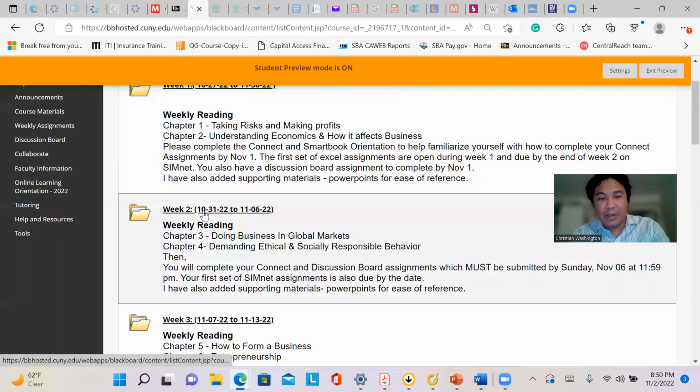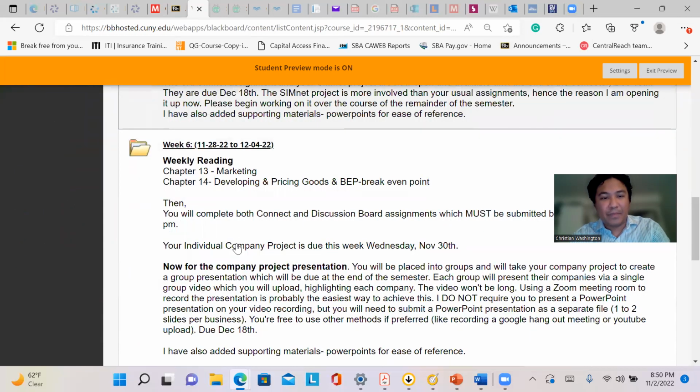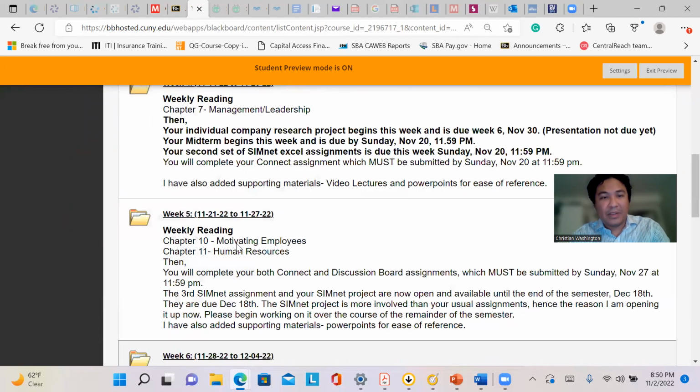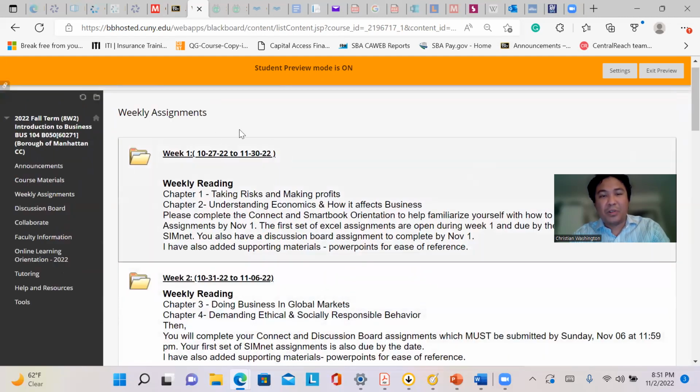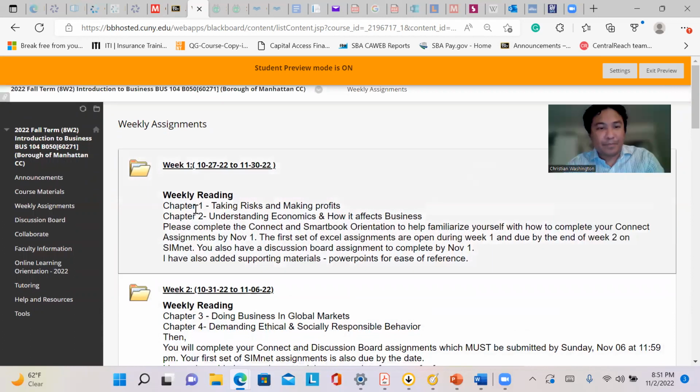And you see over here, it says 10/31, 11/06. These are the dates. So each week of the course, as there are 8 weeks, you can see the date. So it gives you an idea of what your time frame is for the assignments that are due. You'll also see what to do. Weekly reading, read chapter 1, read chapter 2. What is due that day? What is due during this week frame?